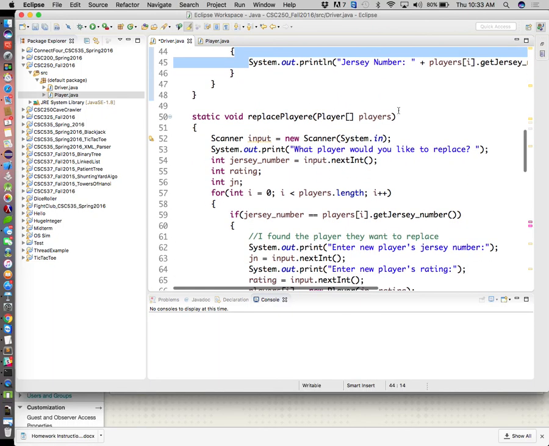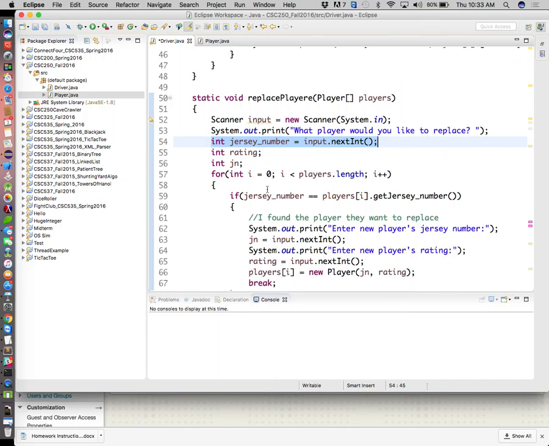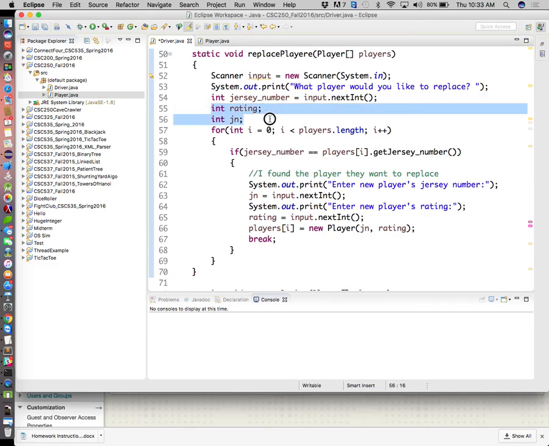Replace player takes in our players array again, finds out what player we would like to replace, so it reads in that guy's jersey number. Again, we're assuming unique jersey numbers. Fair enough assumption for us right now. We have a couple of variables to hold our new rating and our new jersey number because we're replacing this guy with a new human, a new player.